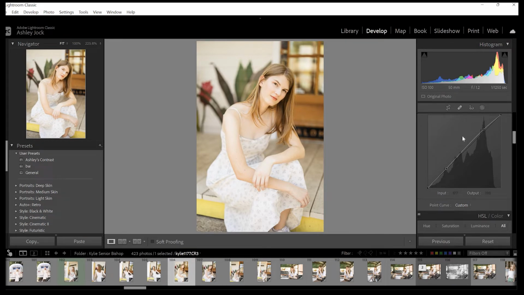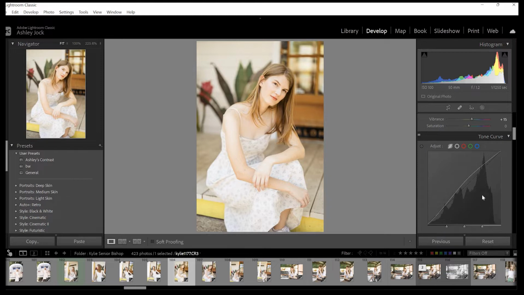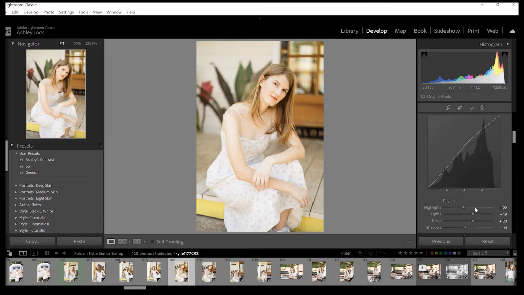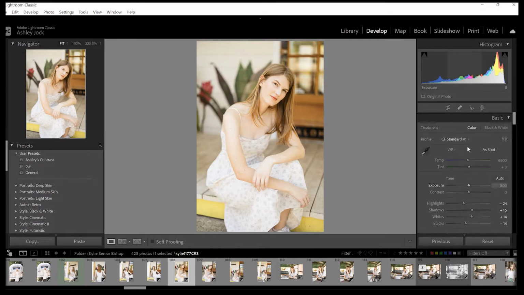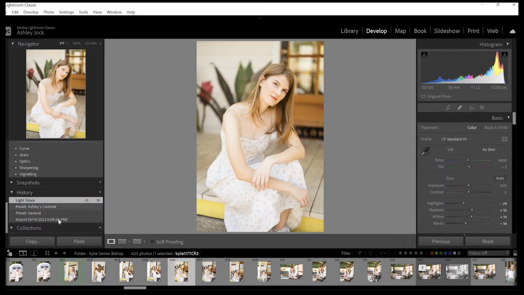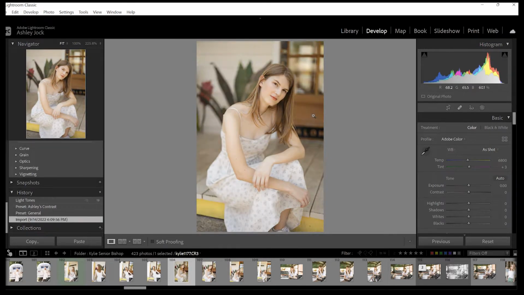Now I do this to most of my photos, and I will go in and tweak this depending on the photo, but since I do this to every single image now, I just made it a preset, so it saves me a little bit of time. So that's the beginning. Let's go back to what it looked like to start with.